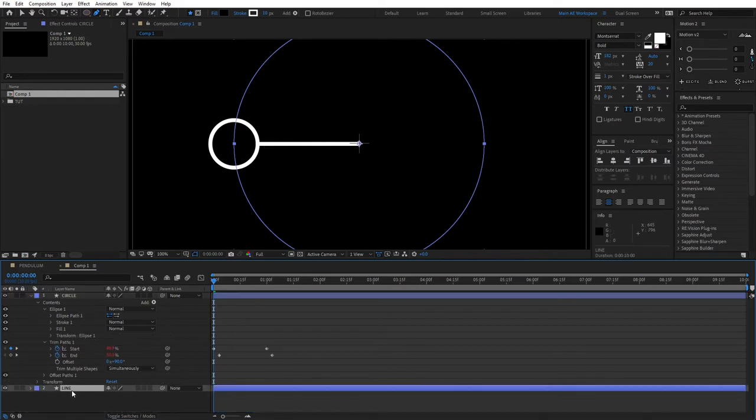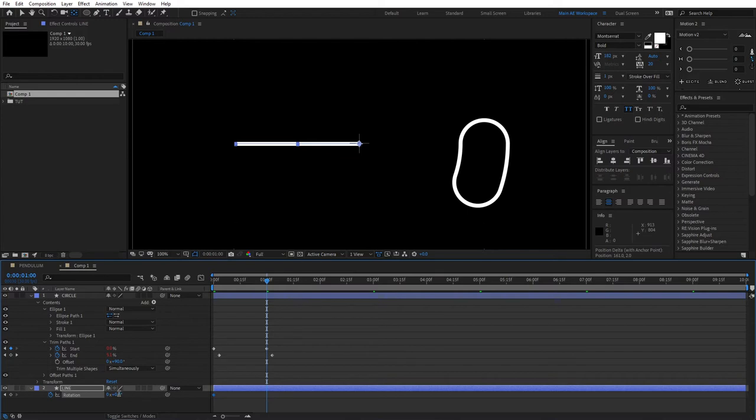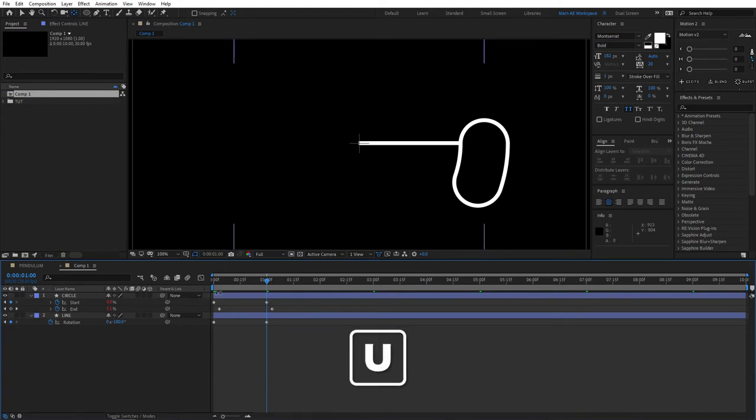Next step will be to select our line. Select pan behind tool and move our anchor point to here. Make sure you hold Ctrl so it snaps into place. Then click R for rotation. Create a keyframe. Go to 1 second. And set the rotation to minus 108 degrees. Okay. Then click U to reveal all the keyframes like that.